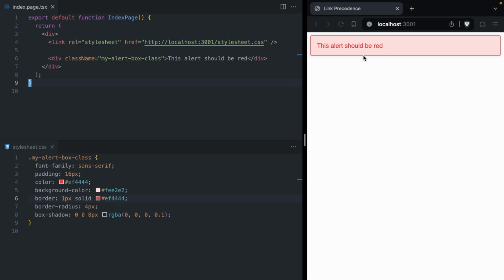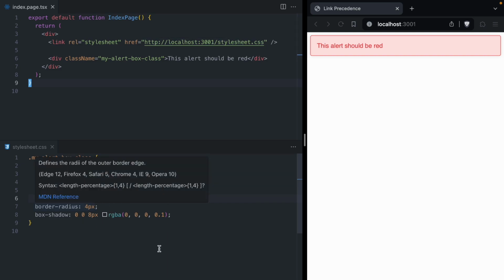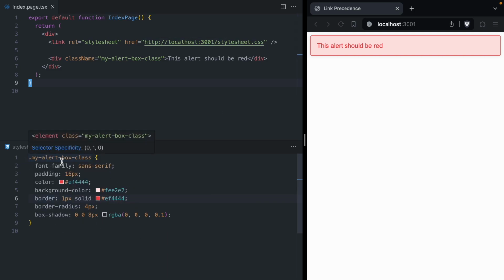This alert box is rendered by this component right here. You can see on the first line, we load this style sheet. That's this style sheet down here. This provides all of the styles for our alert box. And then the very next line of our component, we render a div with my alert box class and a message that says this should be read. And when we reload the page, we can see that everything just works.